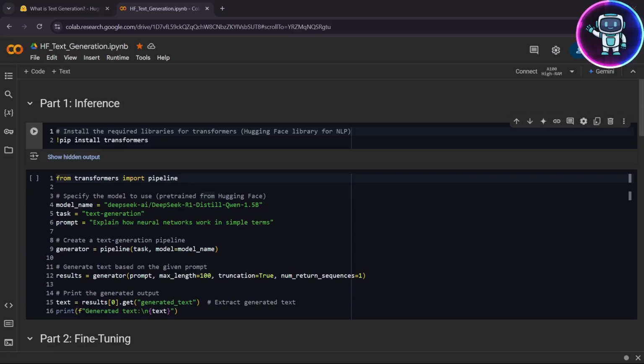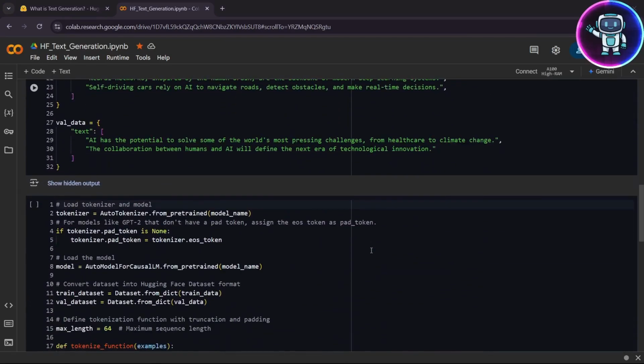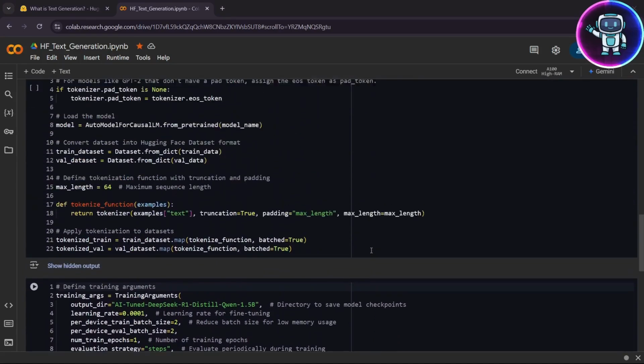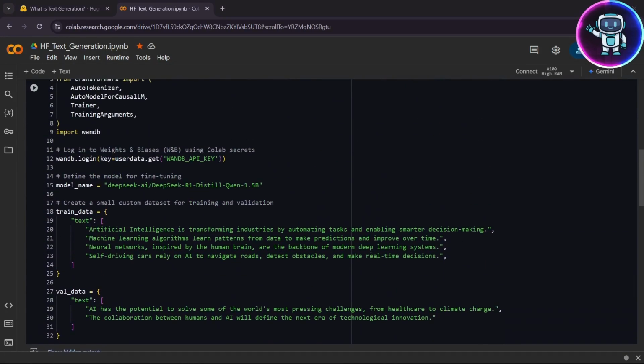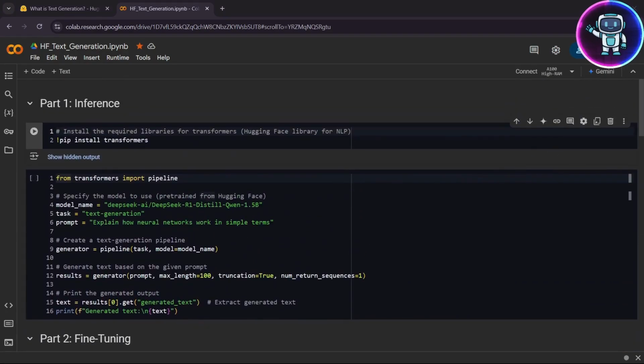No long explanations, no unnecessary theory, just pure AI coding in Python. In this video, we're going to build and fine-tune a text generation model using Hugging Face transformers, all in a Python notebook, in under 10 minutes.